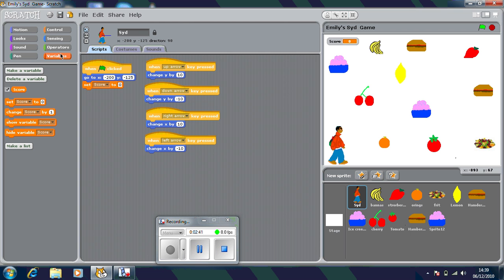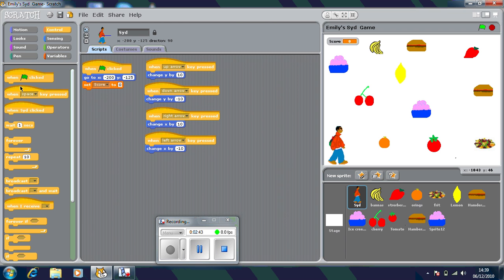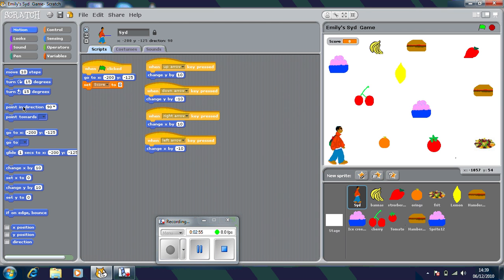Next, you go back to Control, then you get this, when something key is pressed. I drag it out, change it to up arrow. Then you go to Motion and you get change Y by 10 and you drag it on. Then you duplicate it, drag it down, change it to down arrow, and you put in a minus in front of the 10. Then you can go backwards and forwards.